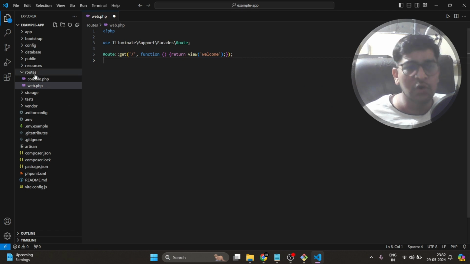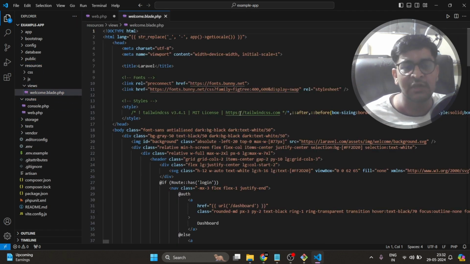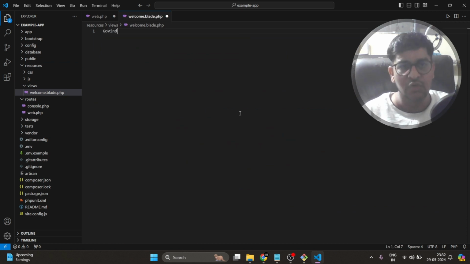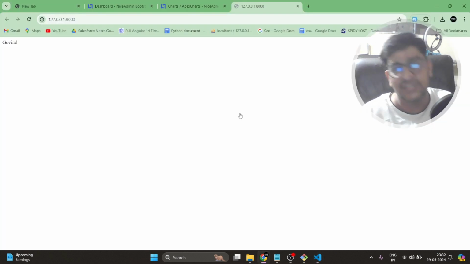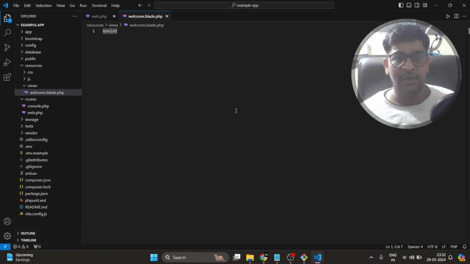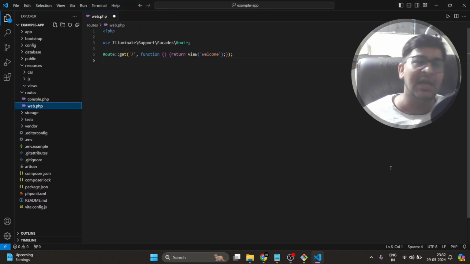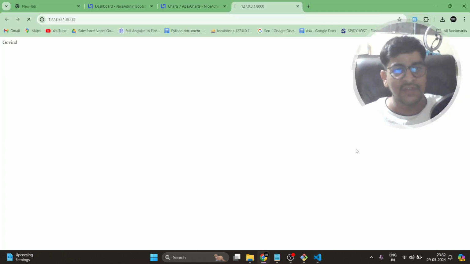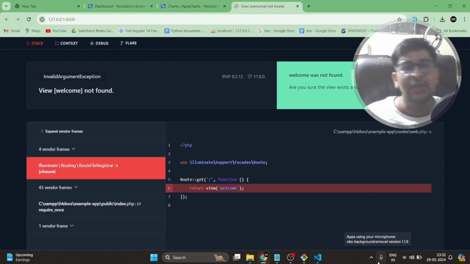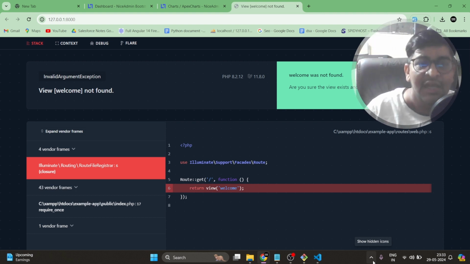Now I will go inside my resources and views, and go over the welcome blade. You can see if I write Govind here, Govind shows up, so that means we are at the right template. Now I want to delete this welcome blade. If I do this, it cannot find the particular welcome blade, so it is giving me an error.